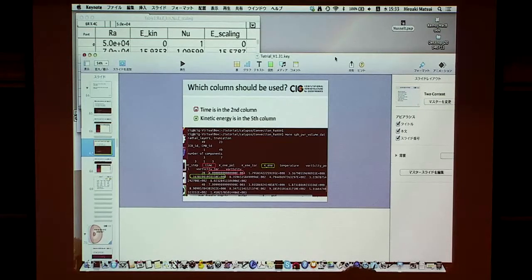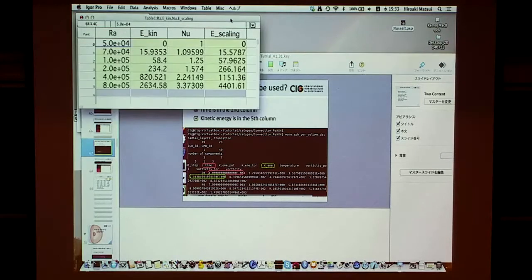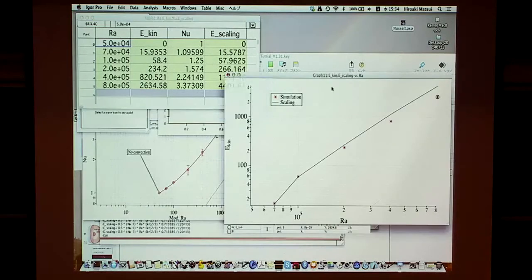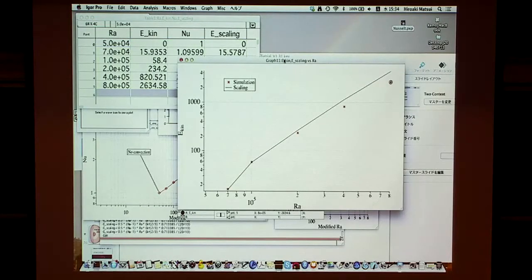So has anyone got kinetic energies? It should be values around here, from 15 to 26,000. If we collect this data, the scaling plot will be the graph on the slides. It departs at the higher Rayleigh numbers because we don't have enough spatial resolution. That's the main reason. Yes, right.